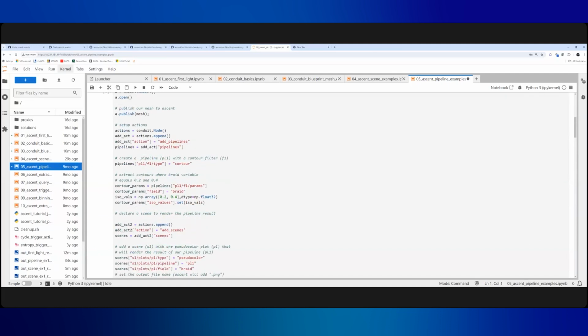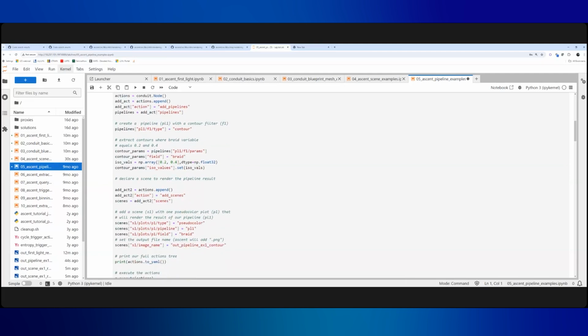Contour has a couple of parameters it requires in order to execute. It needs to know the fields you want to perform the contour on. It also needs to know what type of ISO values you want. Here we selected 0.2 and 0.4. And so that's our pipelines.